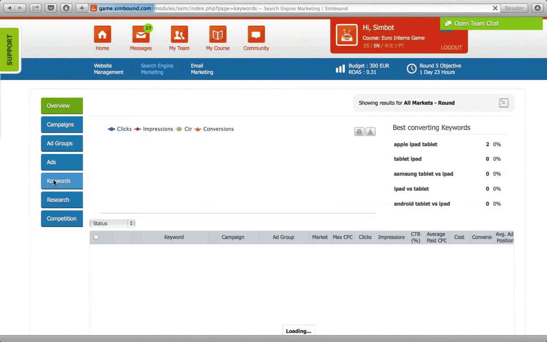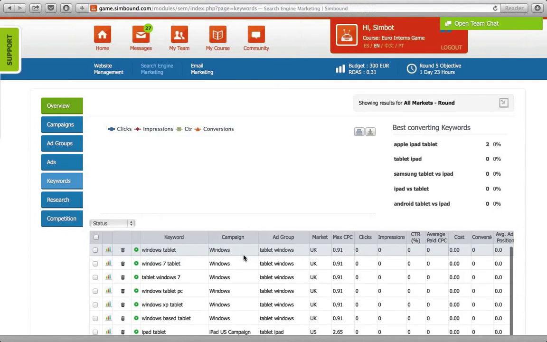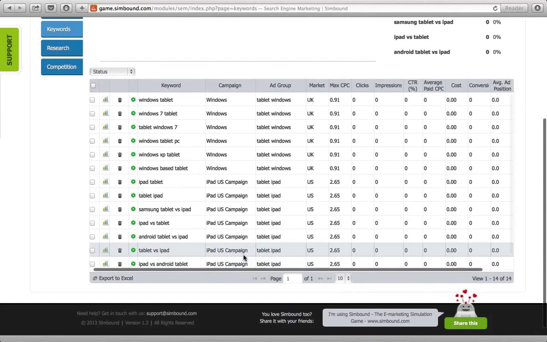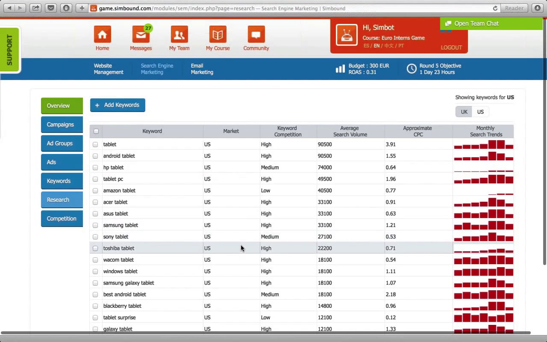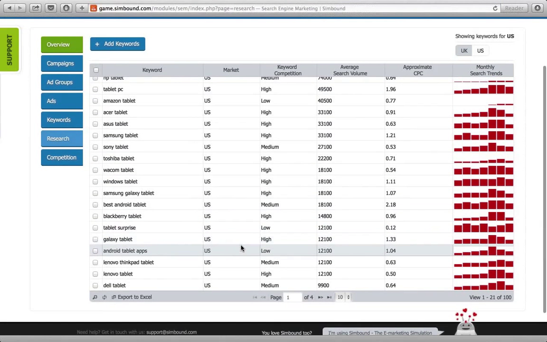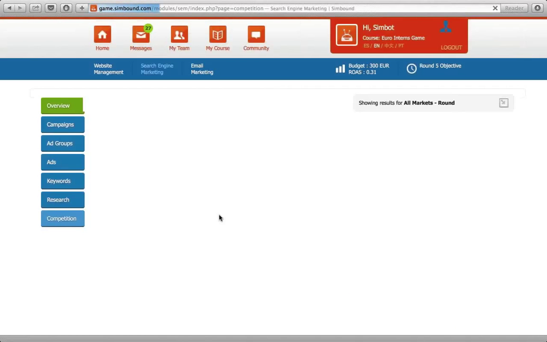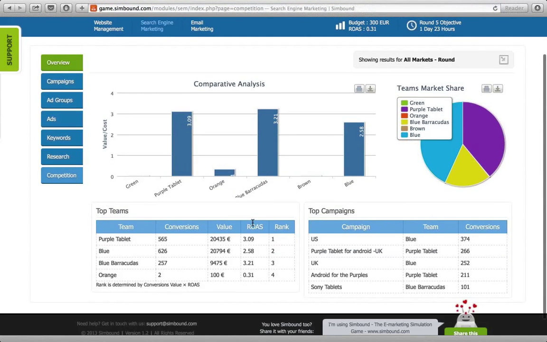And as I go down the account structure, there are keywords. Basically, here you have all the keywords which you have selected in your campaigns, and these will perform differently according to the targeting and the budget that you have set. Keyword research is where they can see the trends and the search volumes for each keyword property, and also competition, where they can check out the performance of other teams and how well they have done on the different campaigns.